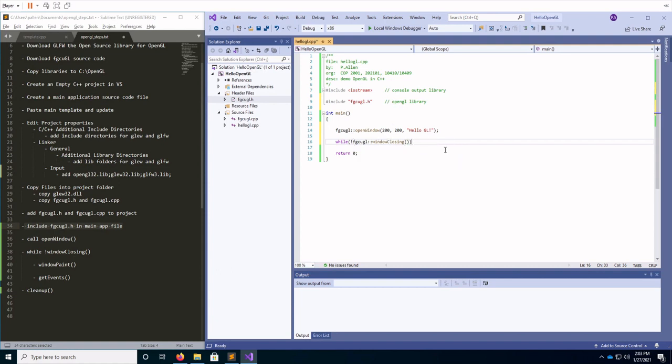So I need to say while, and then inside of parentheses, I need to say not FGCUGL namespace window closing. So I can use my up and down arrows to highlight the one I want and hit enter. And then a left parenthesis, and notice there's no parameters for this, and it returns a Boolean, so true or false. So I'm saying while window closing is not true, not this. All right, and then I'm going to come down and add my curly braces. And remember I said if you want to put your starting curly brace on the same line, that's fine.